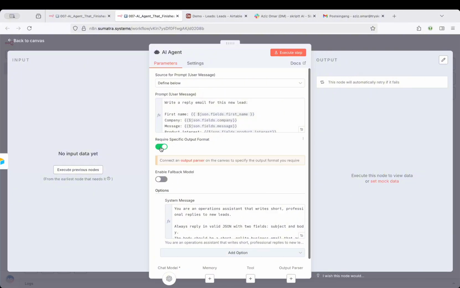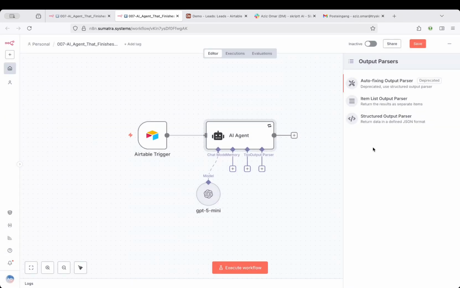So when I toggle this, then you can see that we now have this output parser icon right here that we can add, right? And also n8n is giving us a reminder that we need to have an output parser connected to the specific agent, right? And this is what we're going to do. So if I click on this, then a sidebar opens and we have different kinds of output parsers that we can use. So how do we want to interpret the data that will be output by the agent? And what we are going to do is to use the structured output parser.